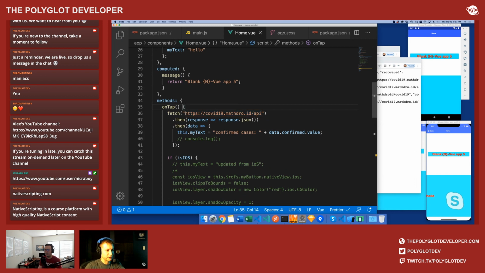But this is HTTPS, right? So that's going to work out of the box. If this was HTTP, then it would fail. This wouldn't work. We would need to go and configure and loosen up those restrictions. Got it. And where you would do that is, I'll show you that in a second, but let me just run this real quick. Sure. I'm going to tap this button.